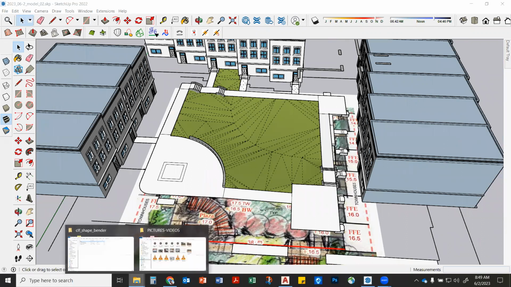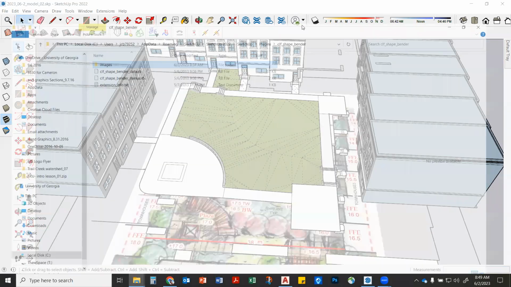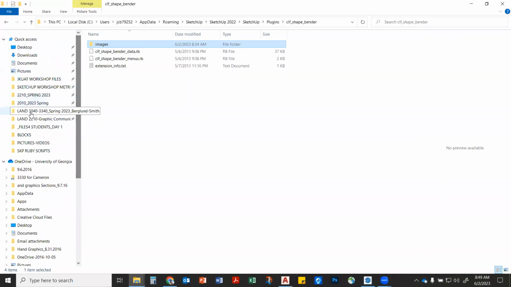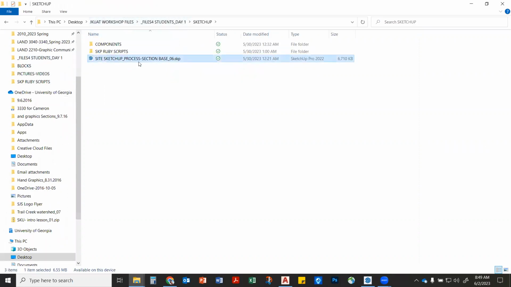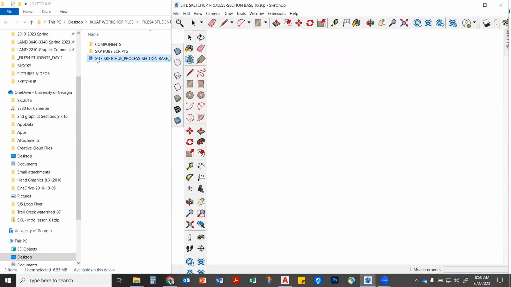Now what I also want you to do is open up the final one, the SketchUp base 06, because we're going to pull some components from there. There are different ways of getting components. You can go to the components warehouse online and actually look around and find different components, right? That are either plants or people or buildings or all kinds of stuff.